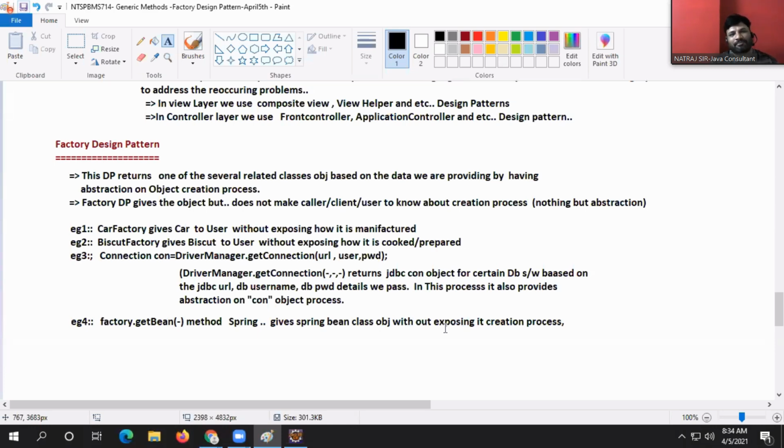See the name, BeanFactory. It is given based on the factory design pattern. A factory to create the bean. That's why it is called BeanFactory. See the name.